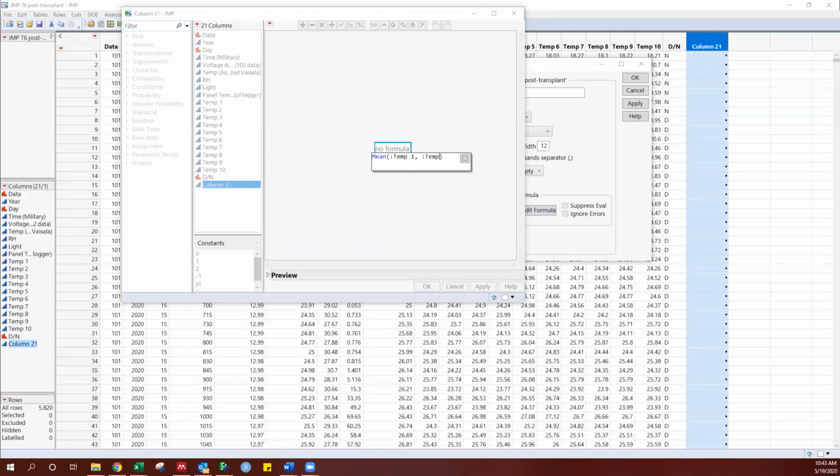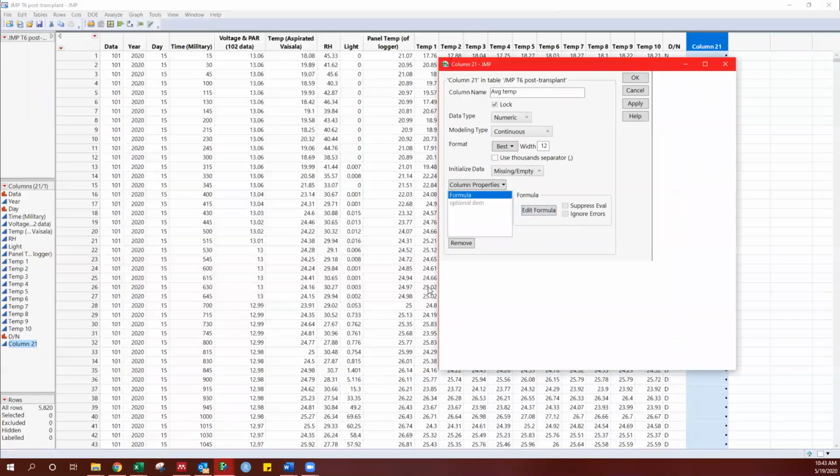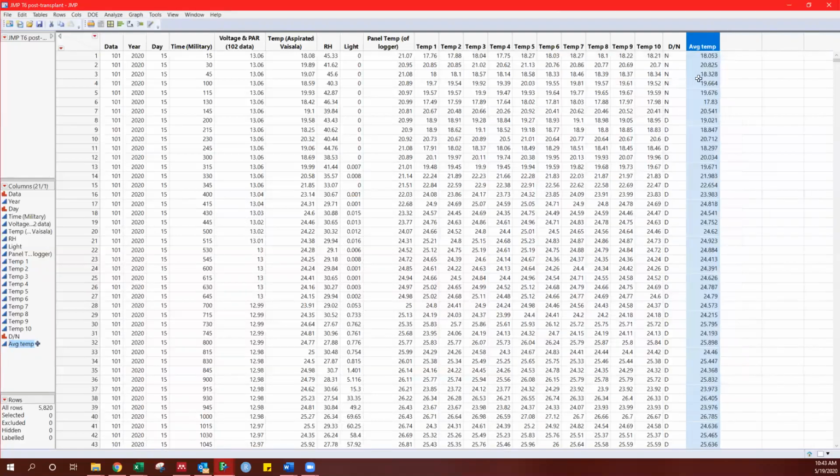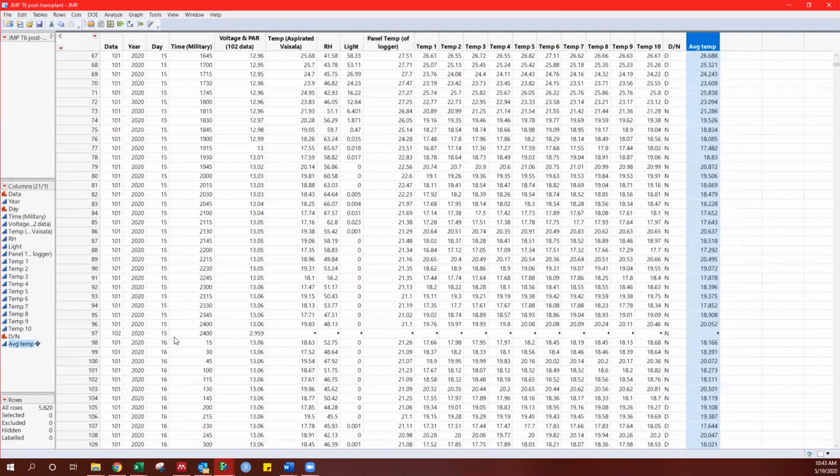And I can do temp. This takes a while. The easiest way to do it is to establish that there's a mean there, take temps 1 through 10 and drag them in here. Okay, and I've averaged temp across the entire thing, every 15 minutes. There's no value for the 1 and 2 lines.